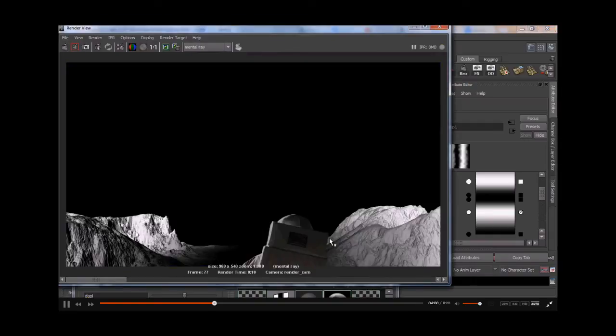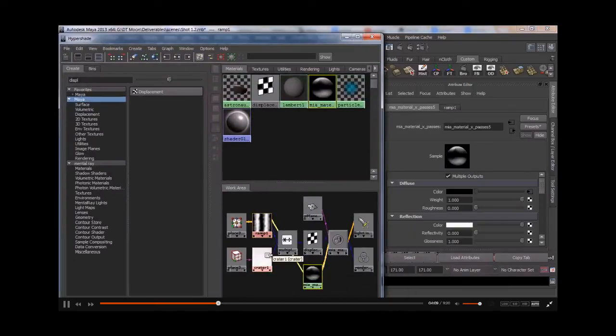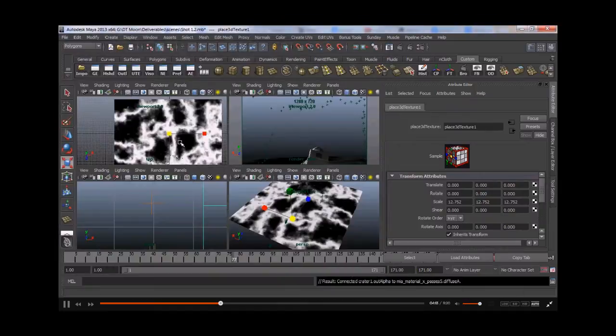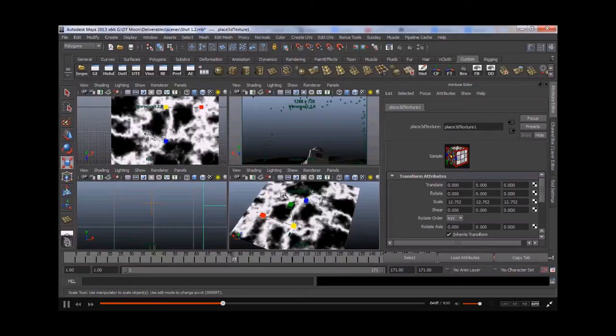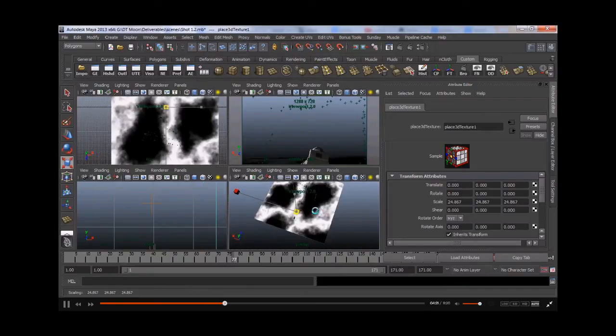Now looking at this, I'd sort of like this one to be over a little bit, and this one just looks ugly, so let's change what we're getting there. So plug the crater into the diffuse, and let's grab the place 3D texture node. Let's just see what is causing that. That is what we were getting there, so we don't really like that. Well, I don't like it.